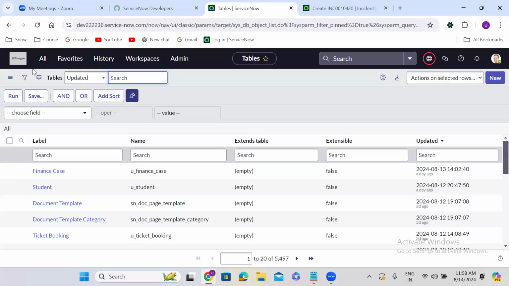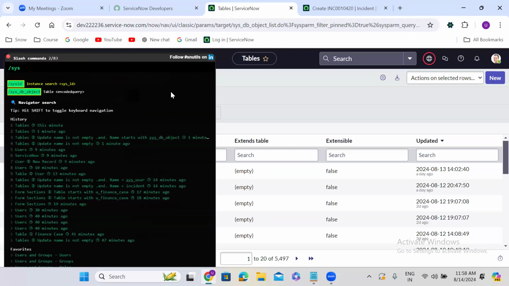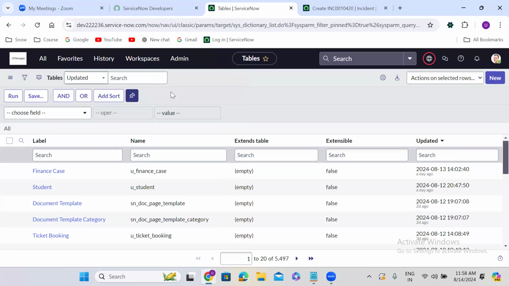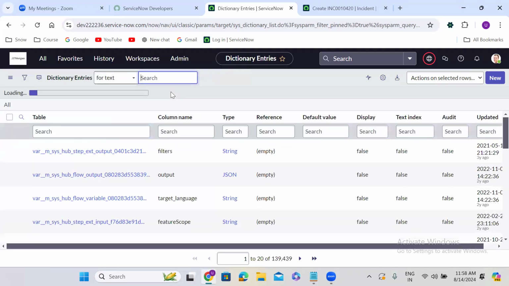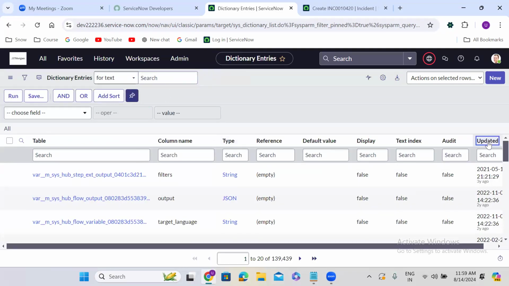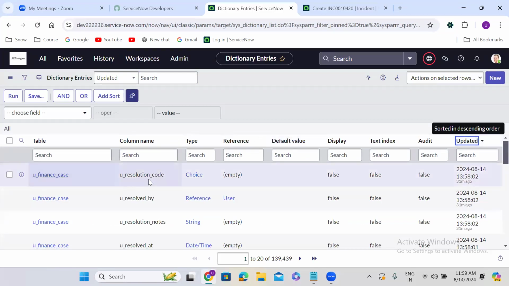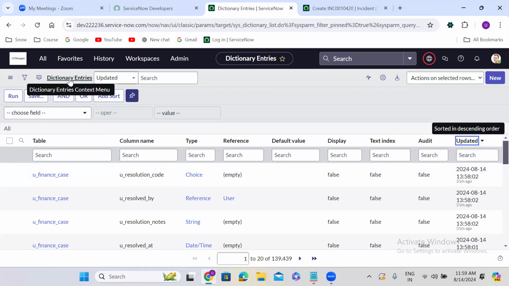We created fields, right? Those fields are stored in the dictionary table. You can see in the finance case, we have created resolution code. So there is a table called dictionary entries, and all the fields that we created will be stored in this particular table. I don't want to go deep into it. Just don't concentrate on this particular one. Concentrate till the shortcuts part.